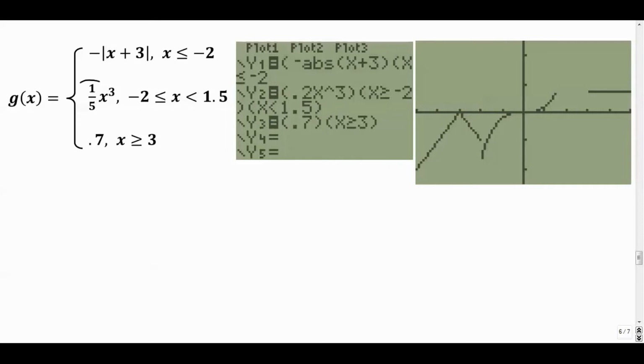The second piece is 1/5 x cubed. All right, and that's defined when x is in between negative 2 and 1.5. All right, so that's kind of like a compound inequality, and we need to enter that in separately. So what you'll do is you'll enter in this piece right here. X is greater than or equal to negative 2, which is the same as saying this. I just kind of flipped it around. I don't even think you need to flip it around. And then you enter in the second half separately in a different set of parentheses right here.